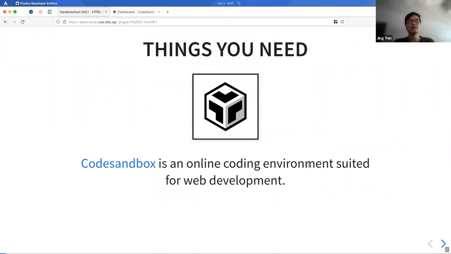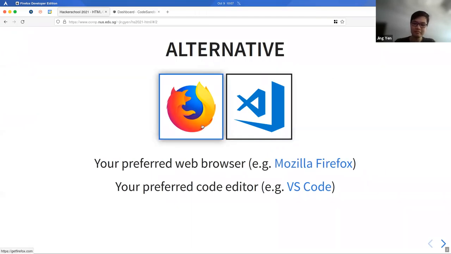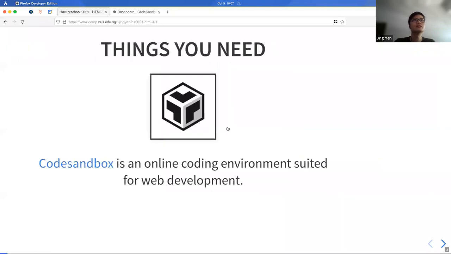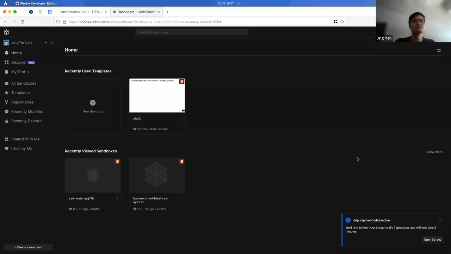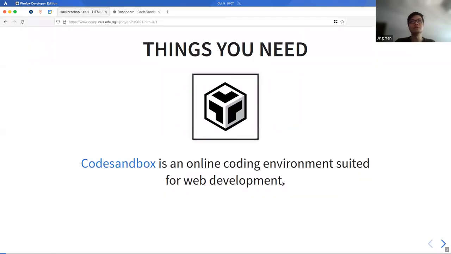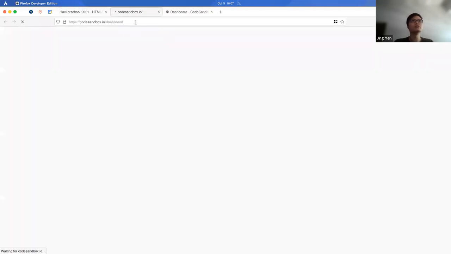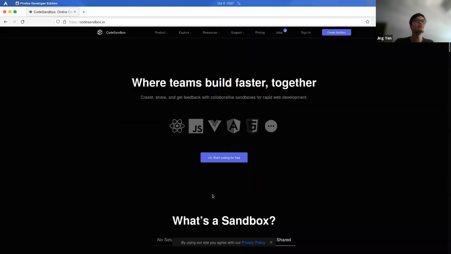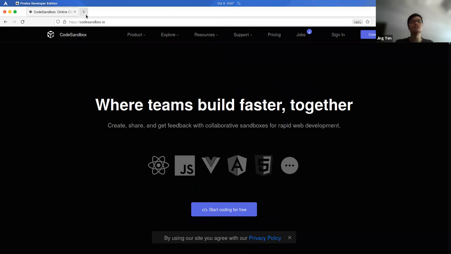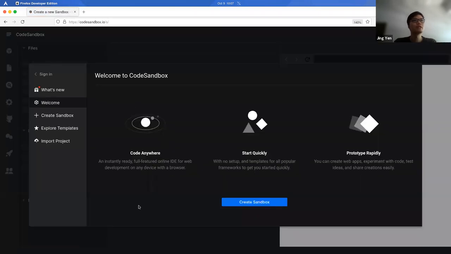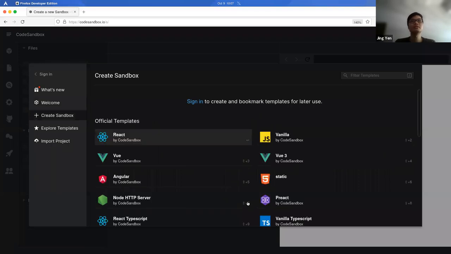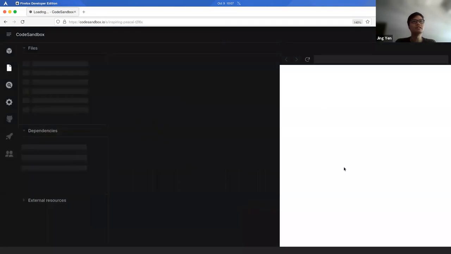Typically I conducted this workshop in vanilla, so you would have to bring your own browser and your own code editor. This time I'm trying out something new. Code Sandbox is a service that provides an online coding environment suited for web development. If you open the link, it should lead you to the website. You don't actually need an account. You go to Code Sandbox and click on create a sandbox. They should ask you what kind of options you want. You don't need to sign in or create an account for this workshop. You can simply choose the static template with the 5, which is the HTML5 logo, and it should set up a simple sandbox for you.